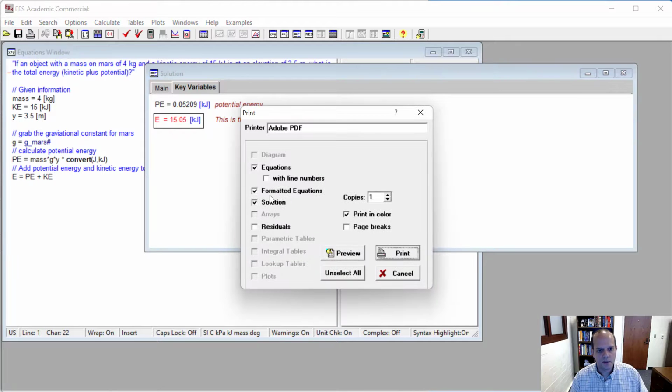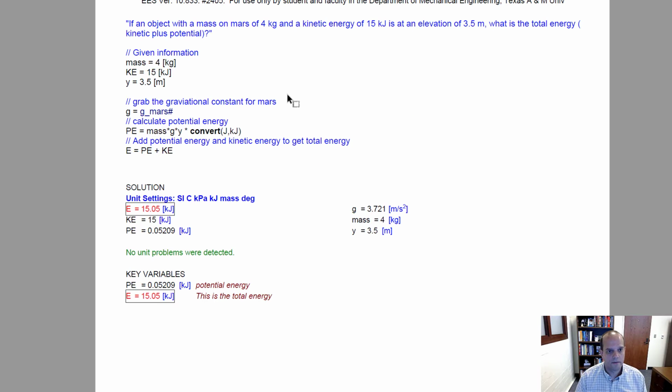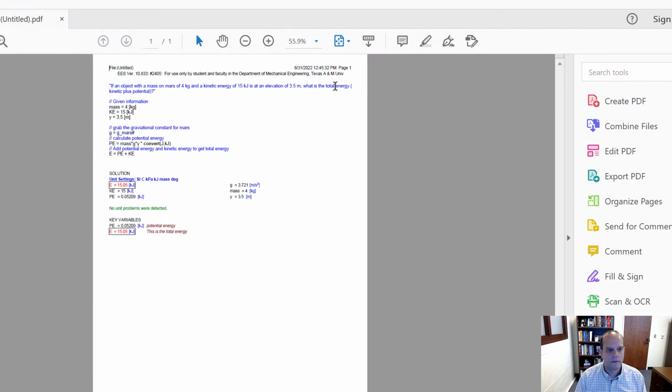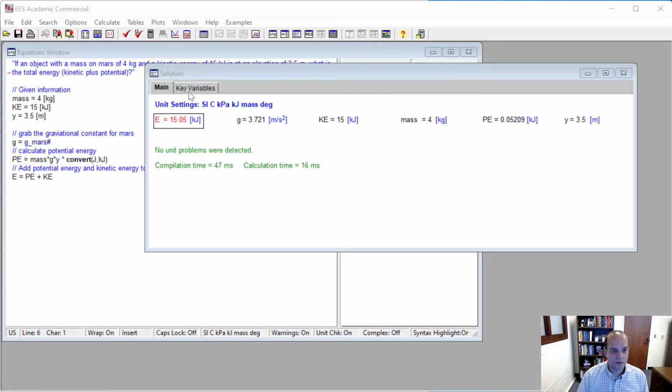And so now when I come and print this out, let's get rid of the formatted equations. Let's just print the solutions and the equations window. And the result is the equations window. So I've got my problem statement up here, my equations window, and then my solutions followed by the key variables. And I can even suppress the solutions window if I want to.